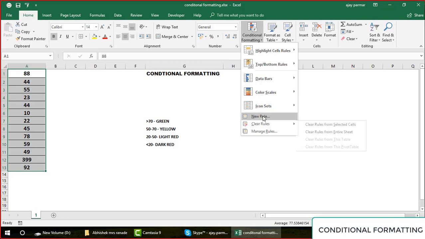Clear rule would obviously be to destroy the rules if you don't need that rule. If you want to delete the conditional formatting, you can do that. Manage rules is for modifying the current existing rules. When I say rule, I mean the condition you're going to set up. Okay, so first we will begin with the new rule.